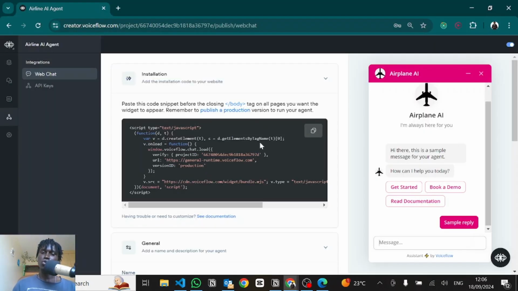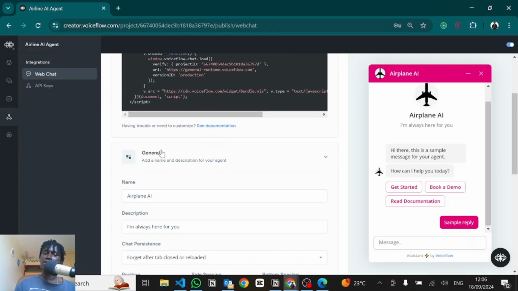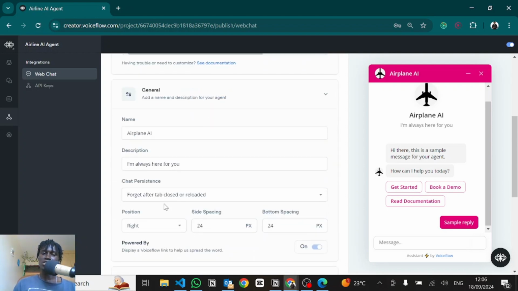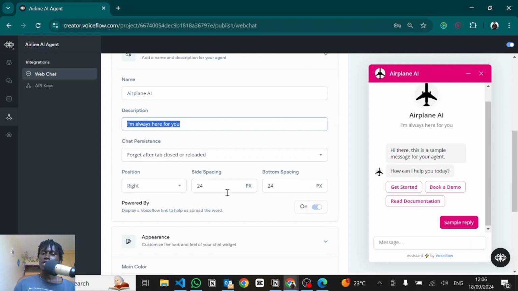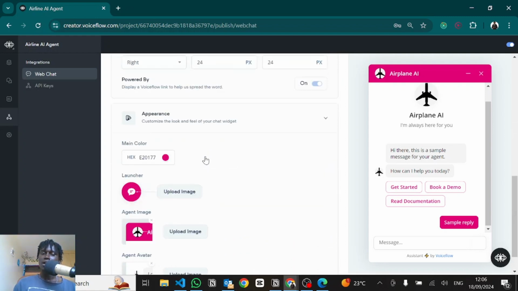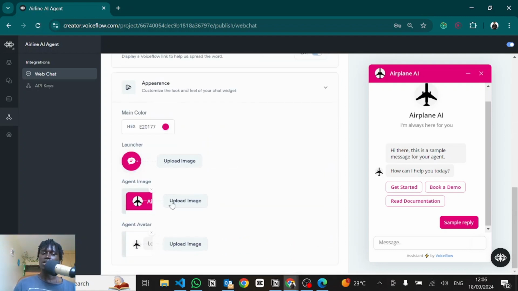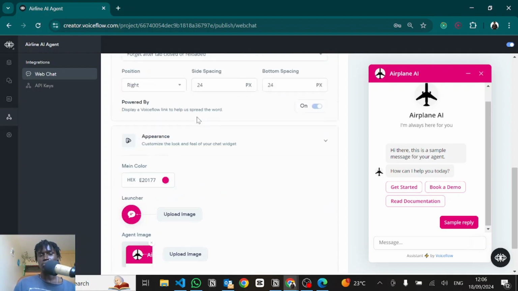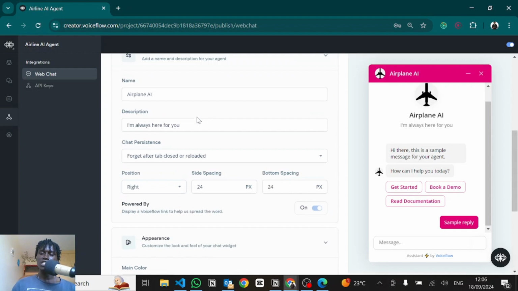Okay, so once you do that, you can even change the appearance. First of all, you can change general details like the title, the description, all this, and some settings. Okay, but also in the appearance, you can upload your icon. So the brand icon, you can upload it there, and the brand color accordingly. So yeah, that's how you deploy the chatbot. And yeah, that's it. So that's how you're able to build an Airline AI chatbot.